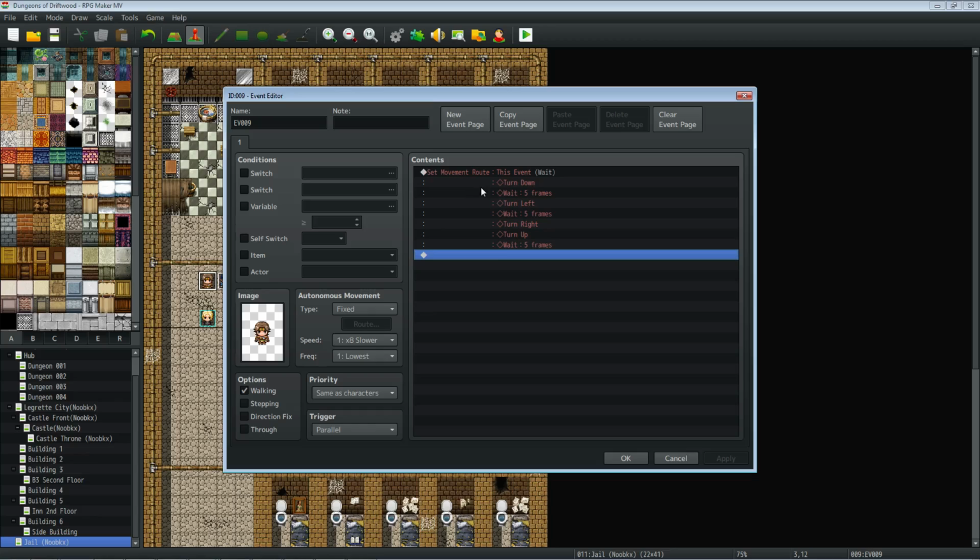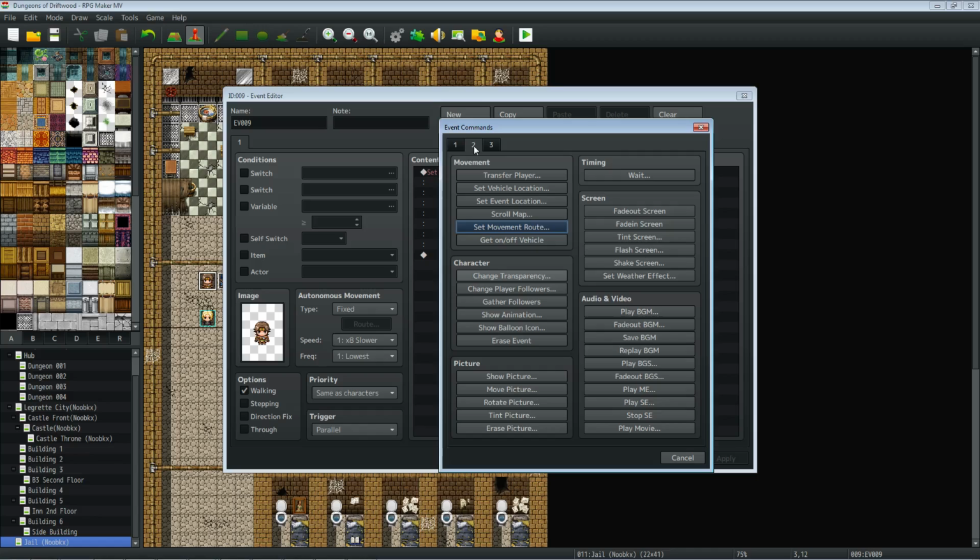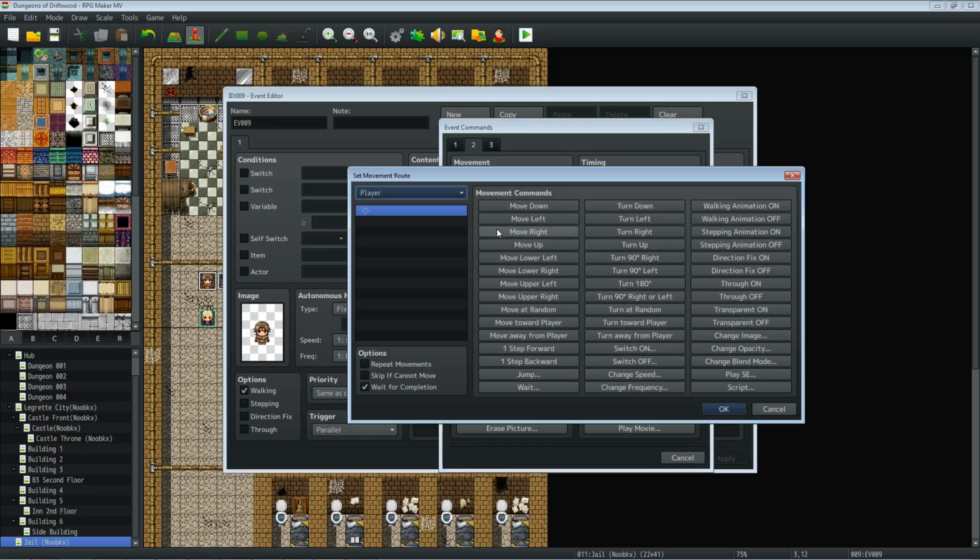In order to get to movement routes, you go inside any event, you'll create a new event, go to tab 2, and you'll see set movement route. So let's take a look at the top left. Here we have what we want to target with our movement. So basically this little section here is saying, what's moving? What do you want to move? We can select to make the player move, we can make this event move, or we can make any of our other events move if we've named the events.